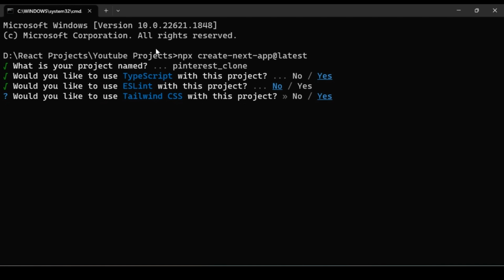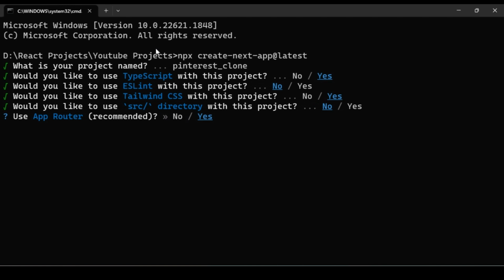Then it asks if you would like to use Tailwind CSS with this project, say yes. You don't need to manually add Tailwind CSS, because this particular command to create the Next application at the latest will help you install Tailwind CSS as well. Say yes. It asks if you would like to use a source directory with this project, say no. Use app router, say yes. Would you like to customize the default import alias, so no.